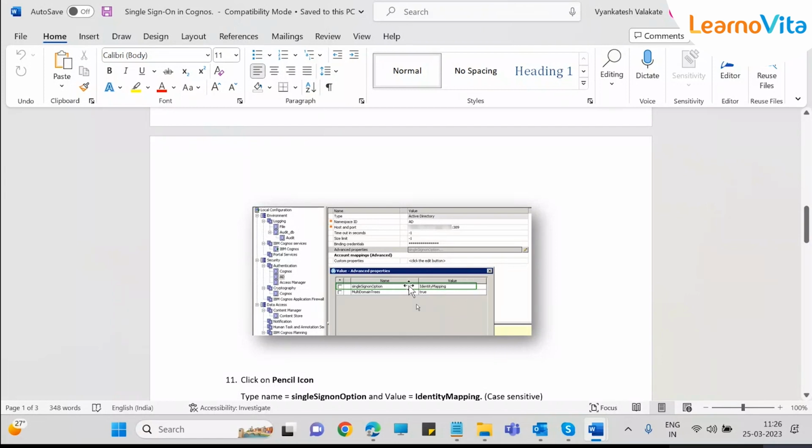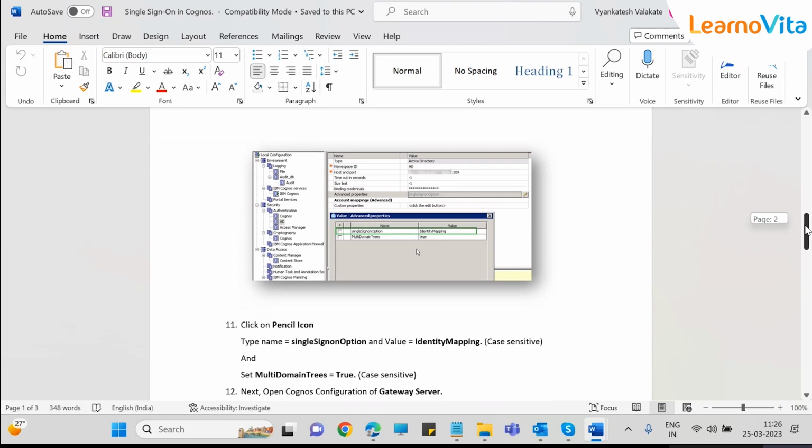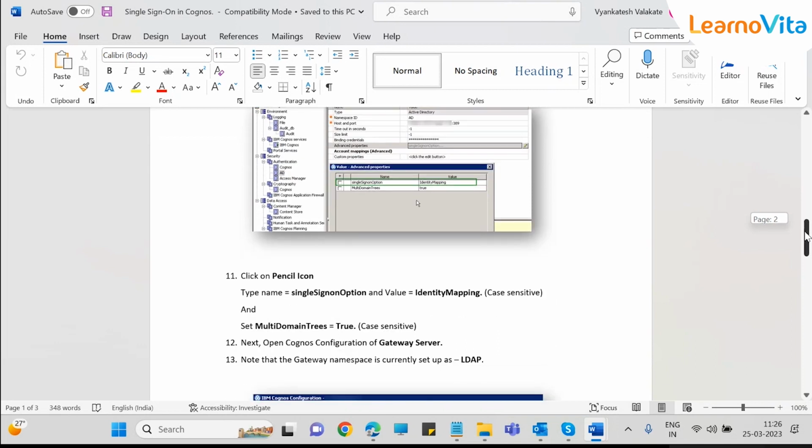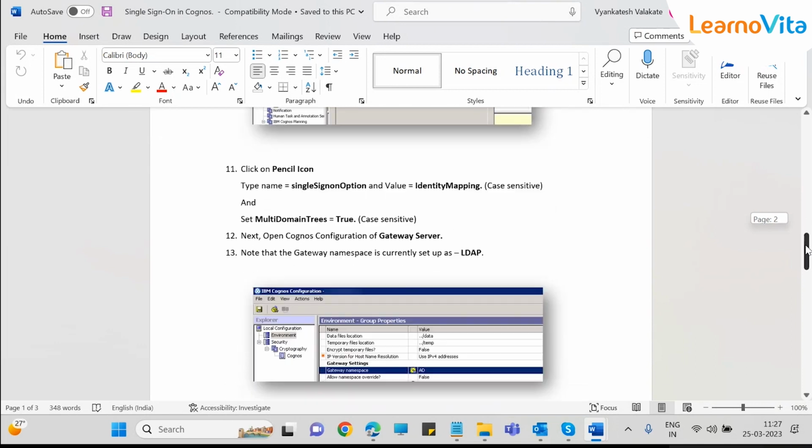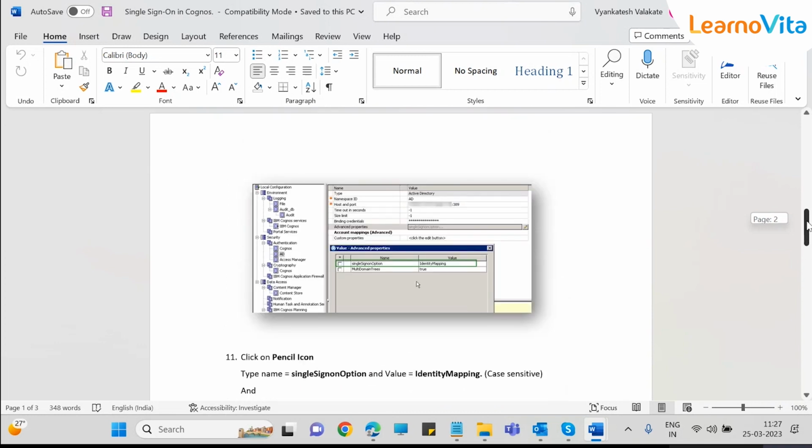I will tell you what these two are. These two properties we have to add, or these two options. Then save the configuration.